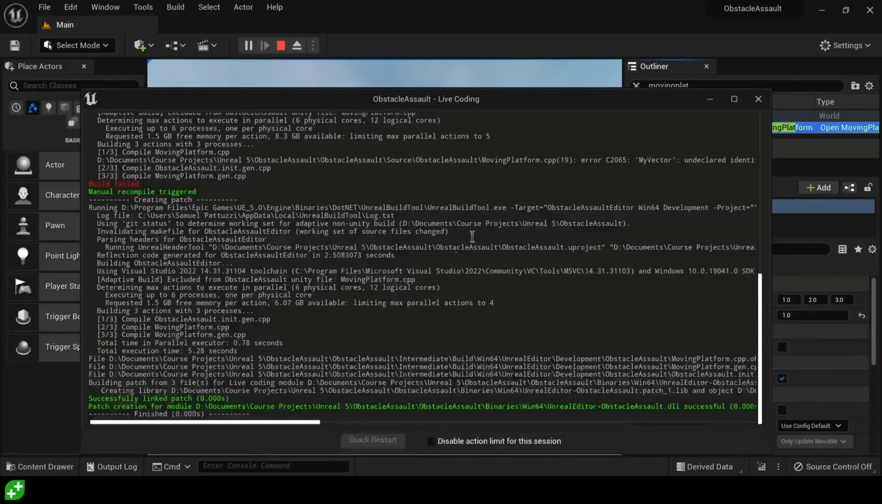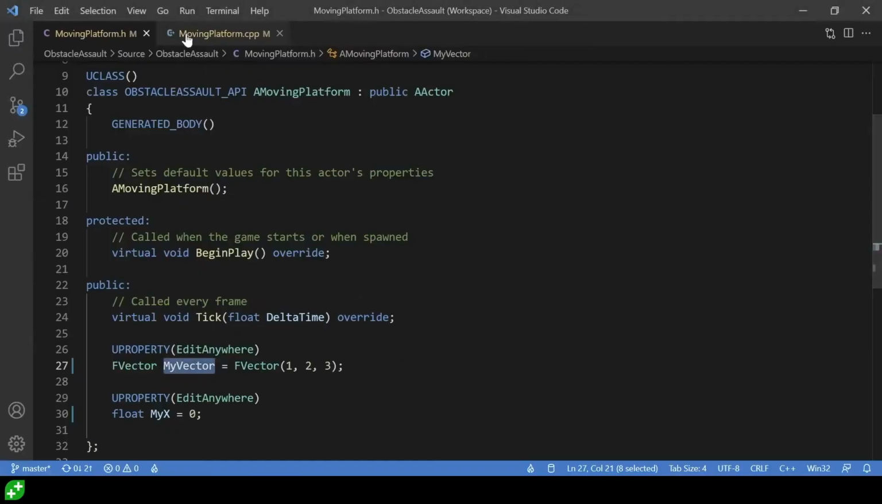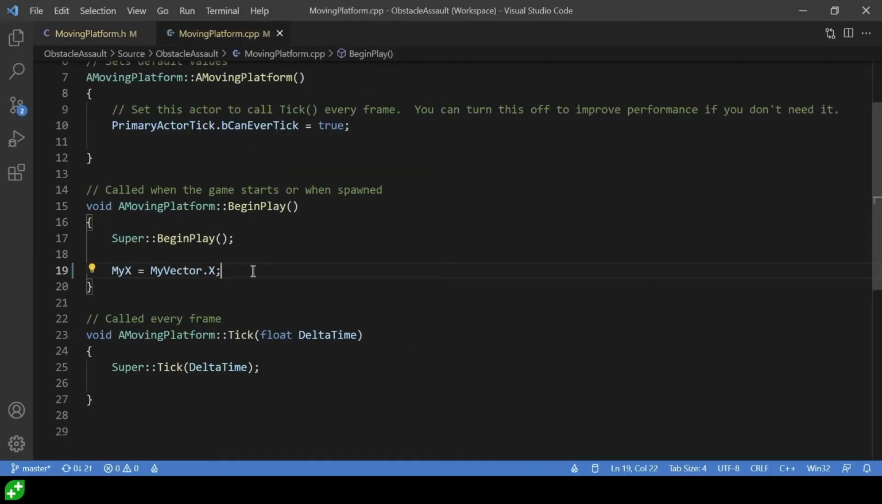Okay, welcome back. So I'm going to have a go at flipping these two around. Let's go over to the C++ and in begin play, instead, what I'm going to say is my vector dot y is equal to my x, and then put a semicolon at the end of the line. And this is how we can set values within a struct as well.